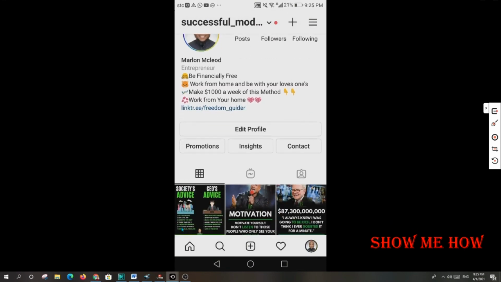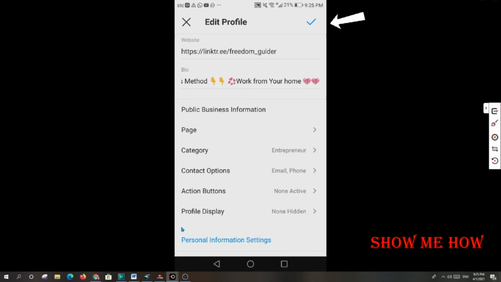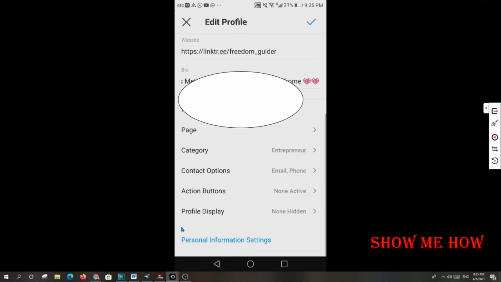Yes, so that's it for editing the profile. Don't forget to save your content when you're done. If you want to change your personal information, guys, you can come here and click on change your personal information, which is another option for another day.